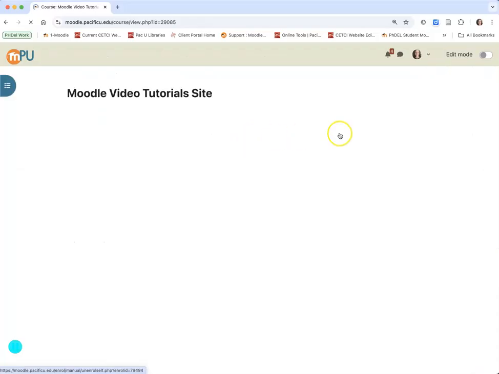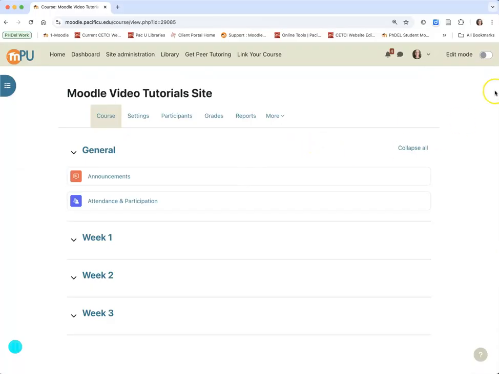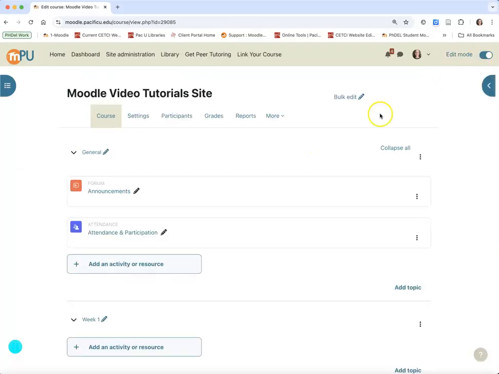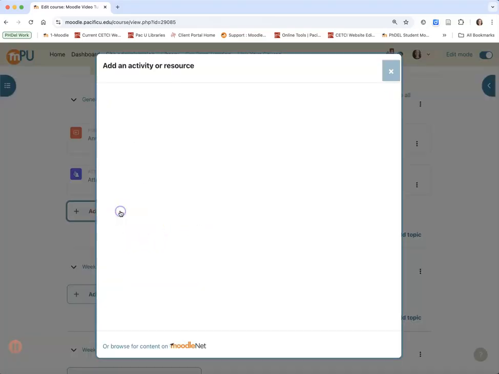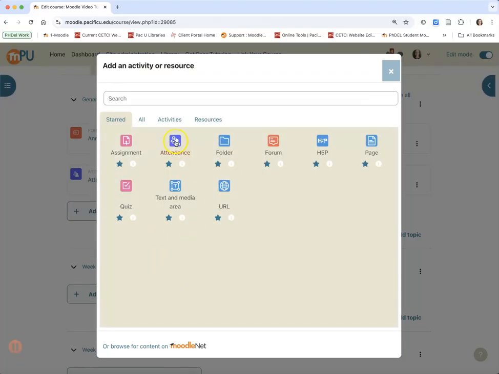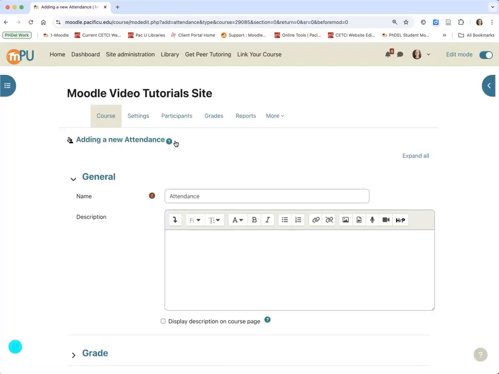So here's how you would set one up. You're going to be in your course, you're going to turn edit mode on, and you can either hover between 2 items and there's a plus sign. You can add an activity or resource that way, or at the bottom of any section you can add an activity or resource. You click on attendance. You can call it anything you like.